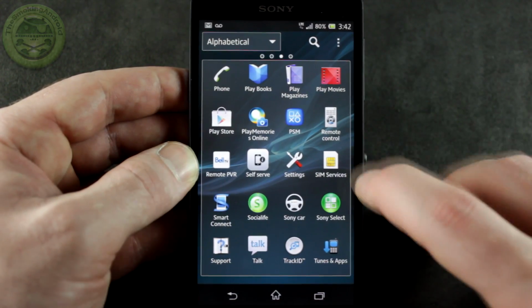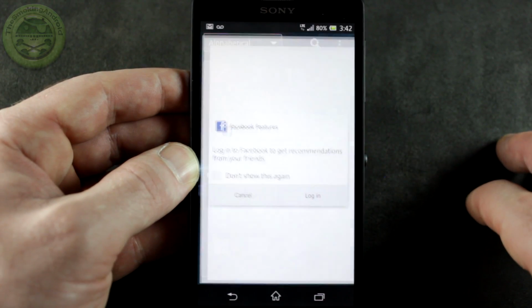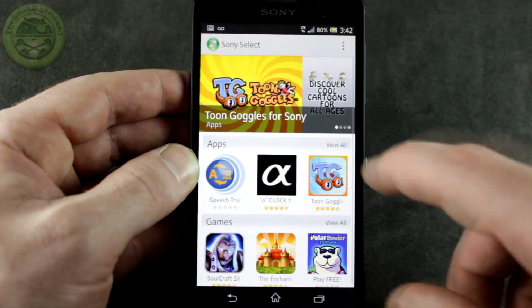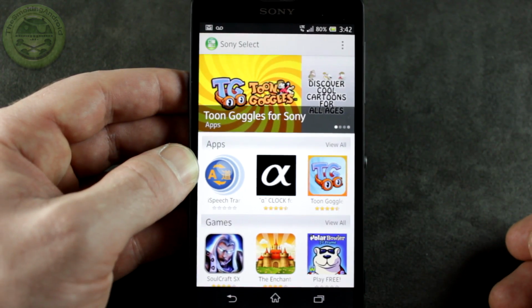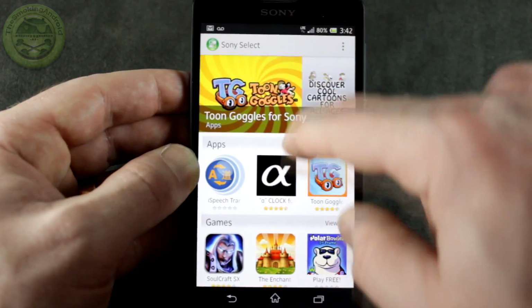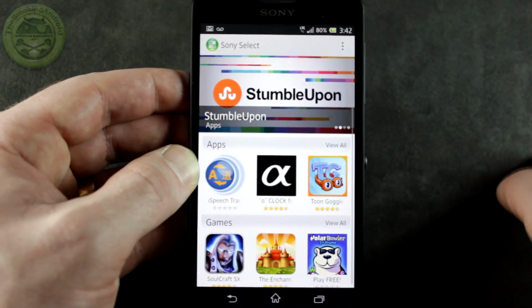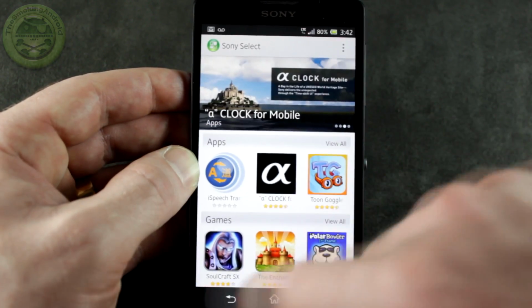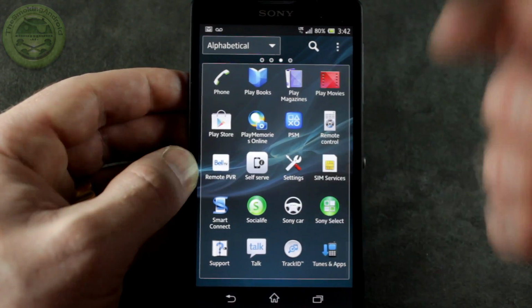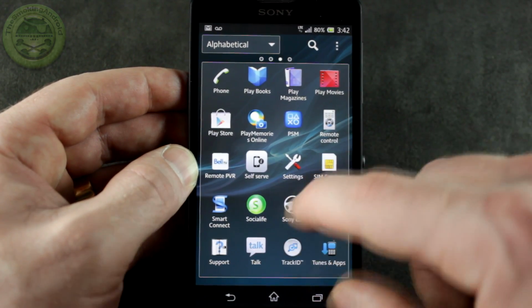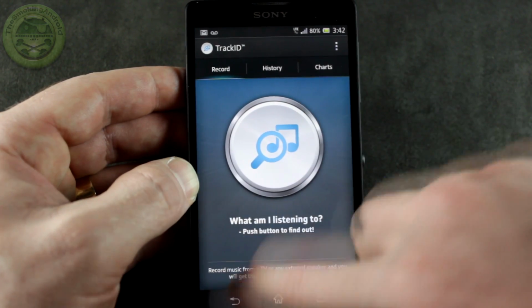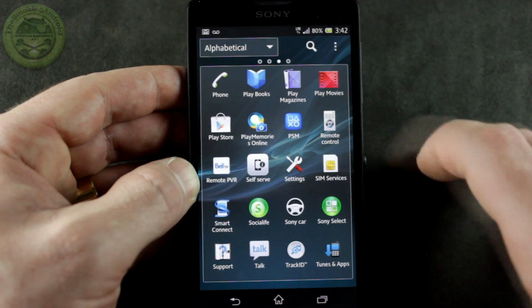From there, we've got our Sony Select. So this is basically logging in with your social network, some more applications. You can't really do much. Now, I refuse to log into it with my Facebook account, but there really isn't anything you can do with this, so it's pretty useless to me. Support, Google Talk, Track ID, sorry, which is basically just listening to the music that's around you to find out what the track is or who's playing.